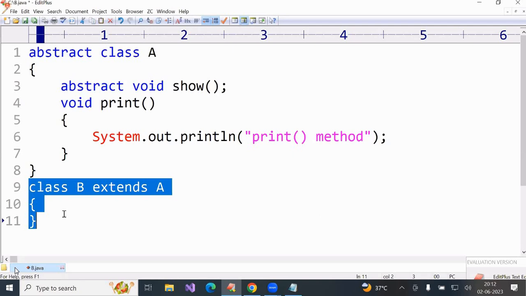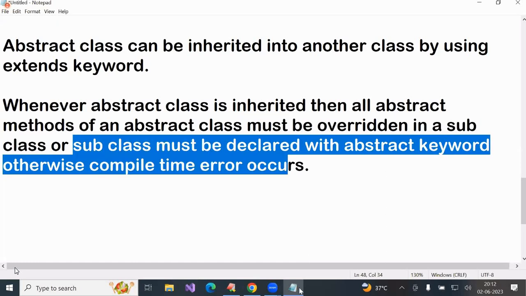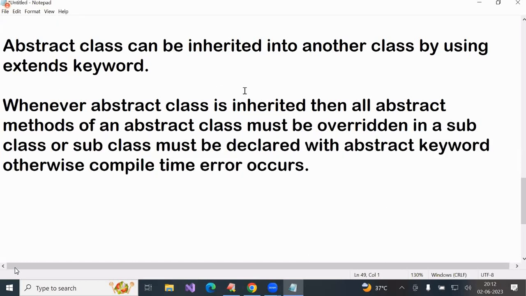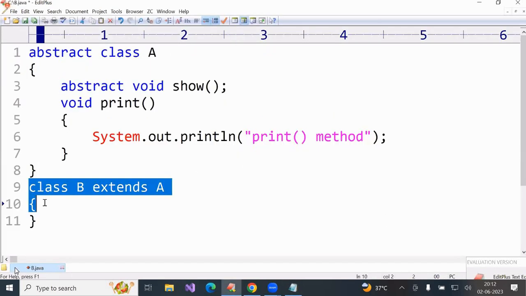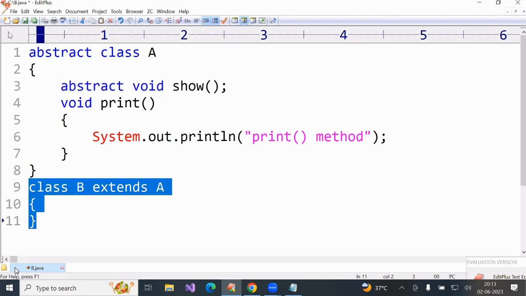If the class contains an abstract method, then either override it or the subclass must be declared with the abstract keyword. Otherwise, a compile time error occurs. Now, either override this method or declare this class as abstract. Any one we have to do. If we don't, error. If I compile, will it compile? No. Then what we have to do? Either we override this method or declare this class as abstract. File, save. I'll compile.